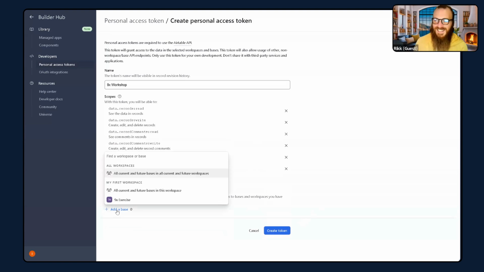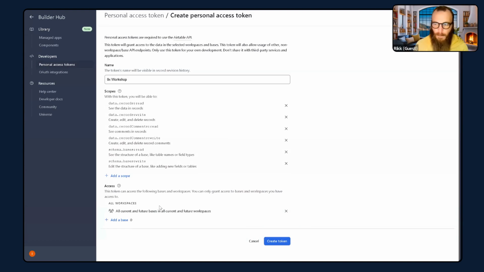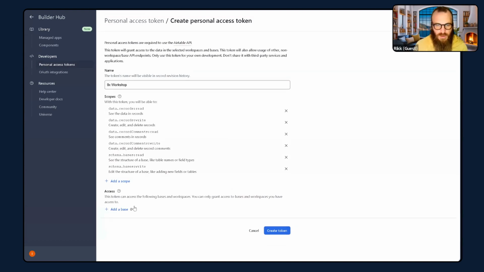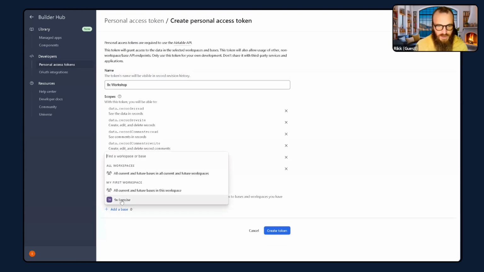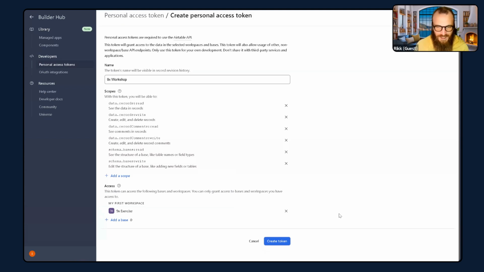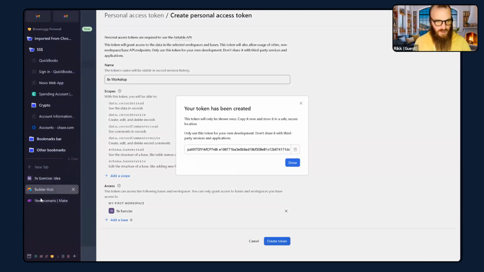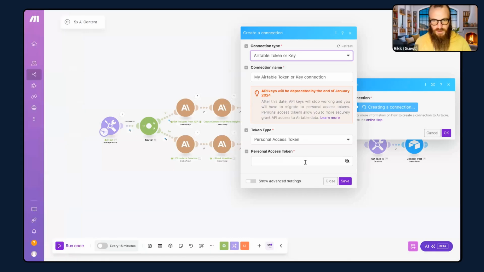Which base? So all workspaces, right? You can just select the base itself. Yes, with API best practice, just give enough, only give what you need. Perfect. Thank you. All right. And we'll hit create token. We'll copy this bad boy, leave it open just in case you lose it, which has happened to me a few times. And then we're going to paste it in here.